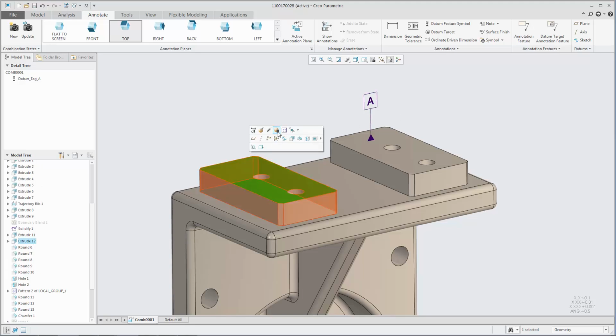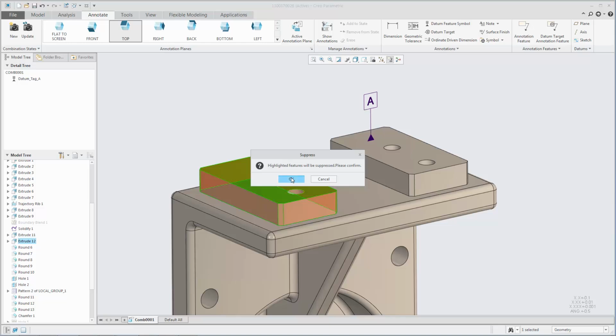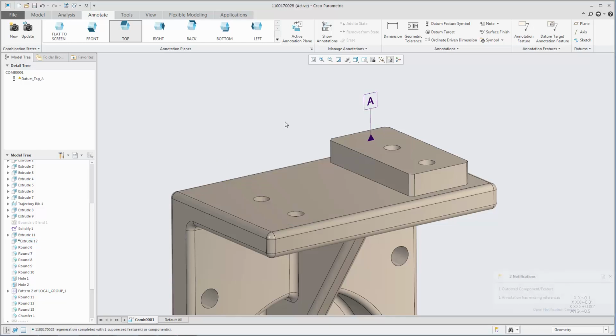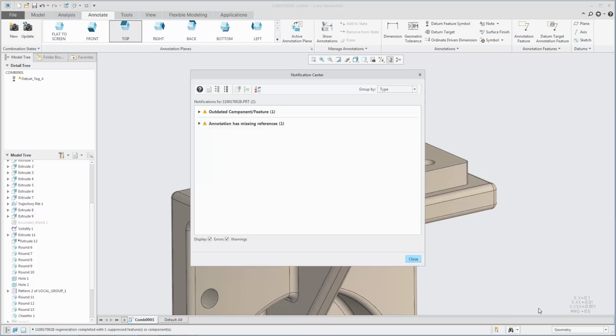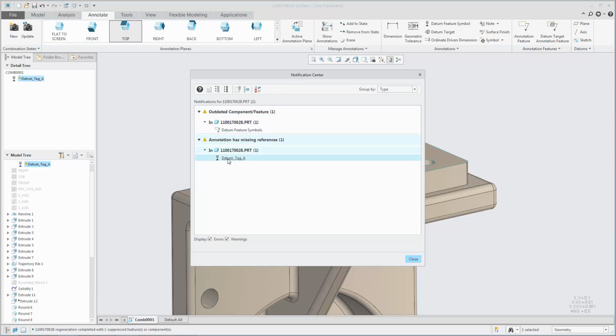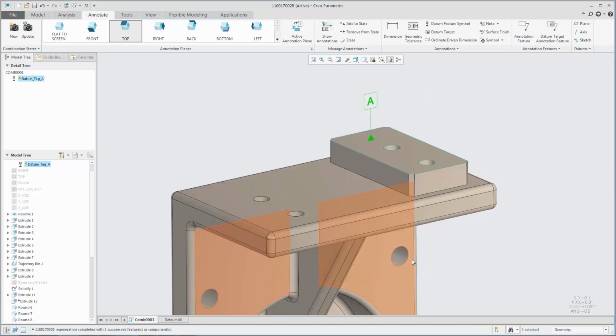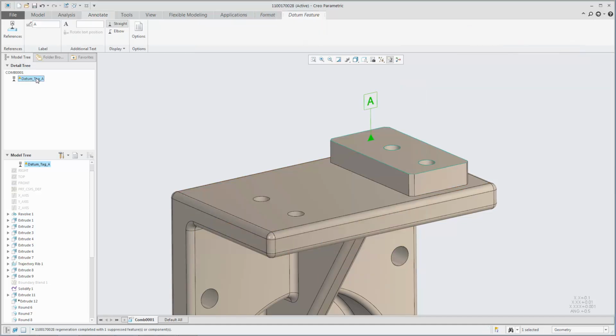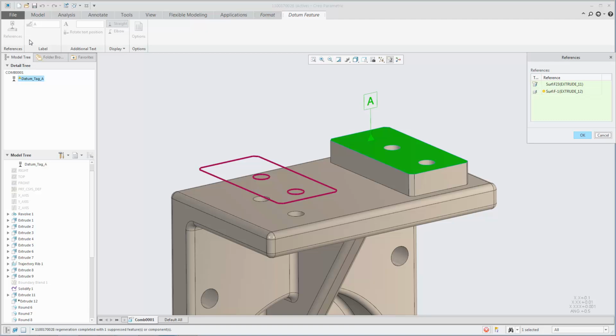Notifications about problems with standalone datum feature symbols are now shown in the Notification Center and indicated with status icons in the Model Tree and Detail Tree. If any of the annotation references are missing, they will also be indicated in the References dialog.